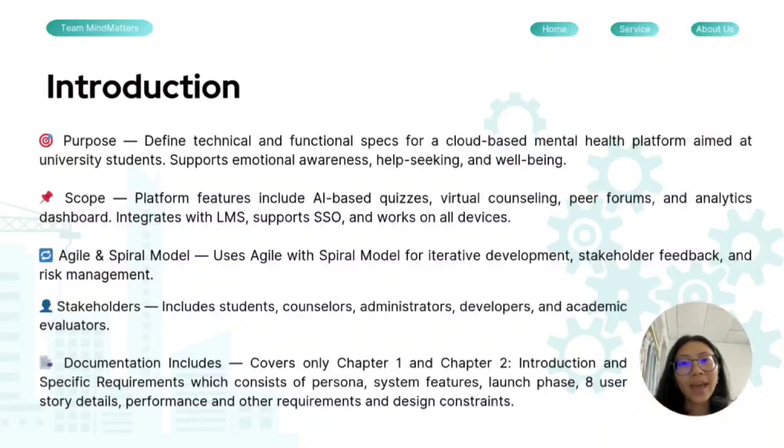We are following Agile methodology supported by the spiral model. This helps us iterate, handle risks early, and continuously improve through feedback loops. Each feature is planned and developed incrementally across multiple sprints.